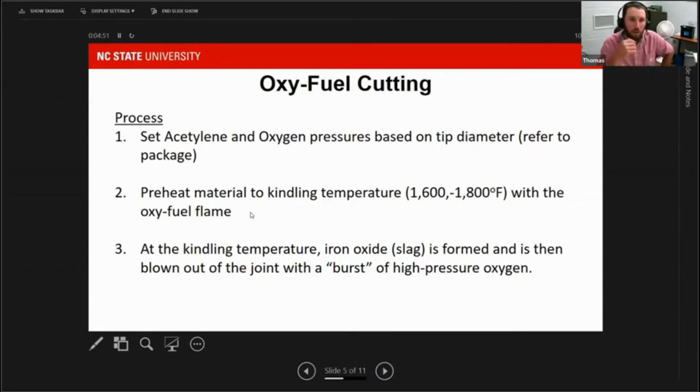Once we have our pressures set where we want them, the next thing we need to do when we oxy-fuel cut is to light the torch and to preheat the material to its kindling temperature, around 1600 to 1800 degrees Fahrenheit, using that flame. We need to preheat the material to get it hot enough and get it almost into a molten state. It's going to appear red and bubbly. Once it gets that bubbly state, we can assume that you've reached the kindling temperature of that material.